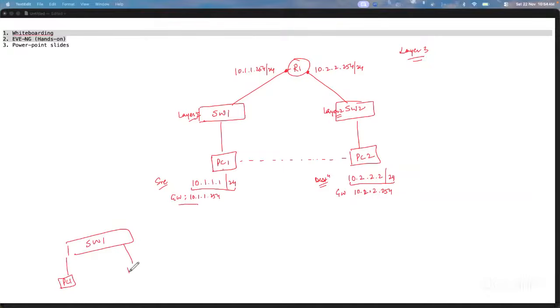PC1 was 10.1.1.1/24 and PC2 was 10.1.1.2/24. They were in the same subnet. And you said it is layer 2 communication. This is layer 3 communication. So in other words, we can say intra-subnet communication is layer 2 and inter-subnet communication is layer 3.